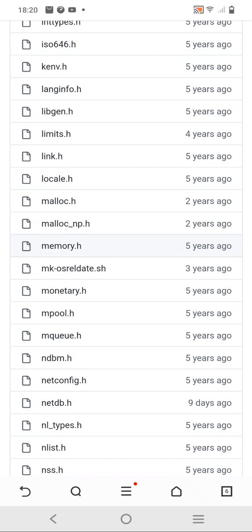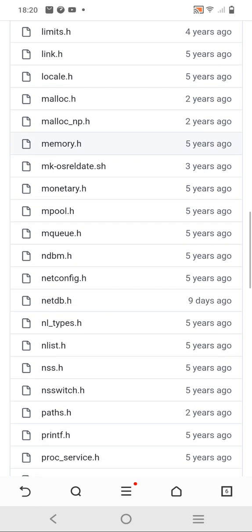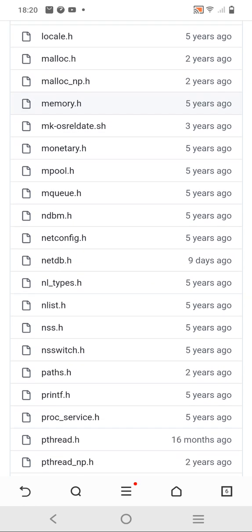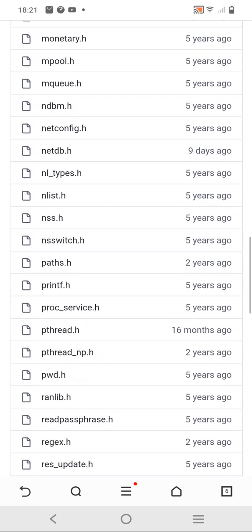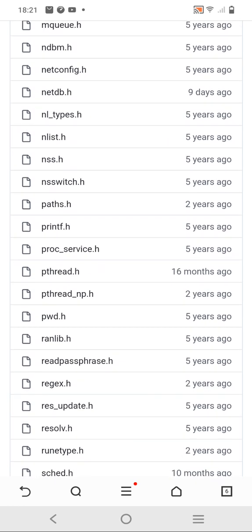Malloc is memory allocation, locate, link. So these kind of h files will include mq, how to queue the particular memory pool, how to allocate the memory pool. mq means it will queue all the memory, sequence all the memory and how to use them regularly. Then NLS type, then network type. So N means something to do with NList, NSS, those kind of words.